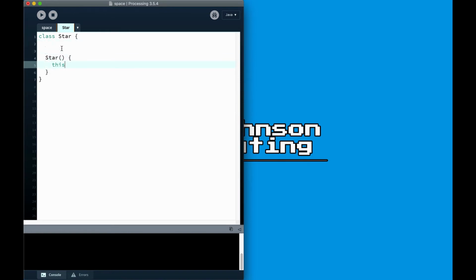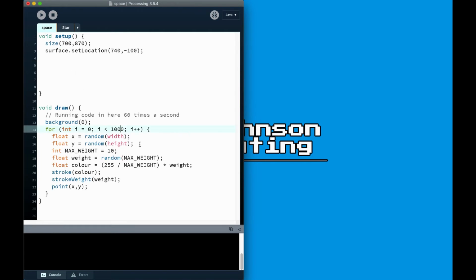So we're going to say this dot, we're going to make a PVector. A PVector is a data type in Processing that allows you to store an x and a y position inside it. So I'm going to say PVector position, or PVector pos for short. And if you've seen other videos, this is something that I always do. So this dot pos equals new PVector. And let's go and steal some code. So float x, float y.